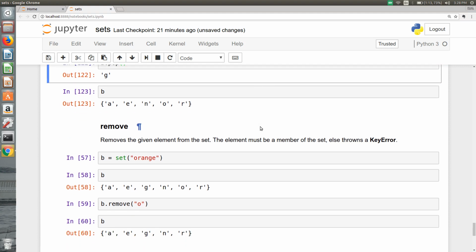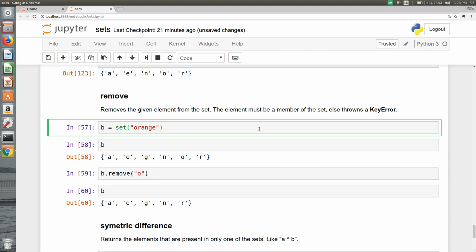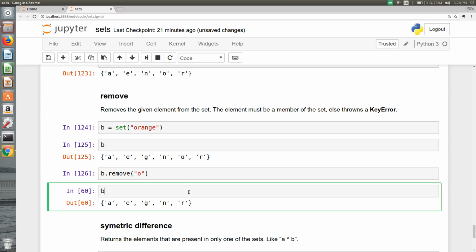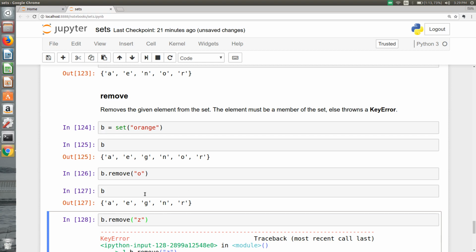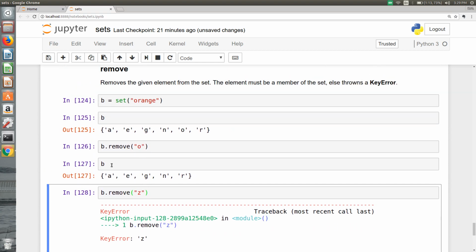And then remove is just the same as the discard method that we saw above. But the thing about remove is that the element you're trying to remove must be a member of the set. So here I'm trying to remove O, which is a member of this particular set. Let's say, for example, if I try to remove Z, Python is going to throw a key error, because Z isn't a member of this particular set B.